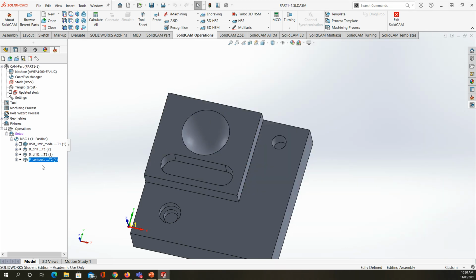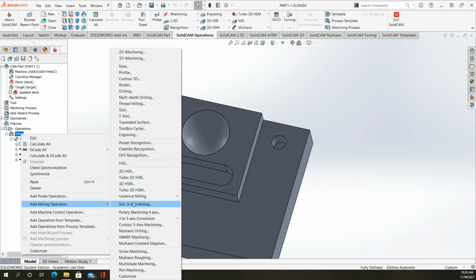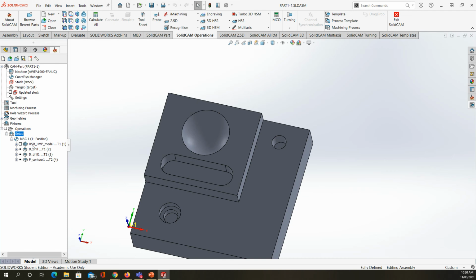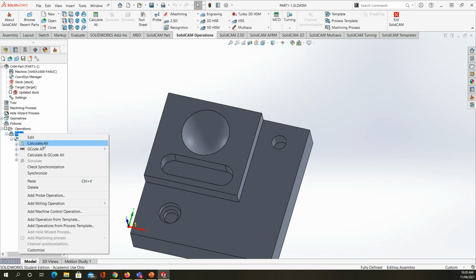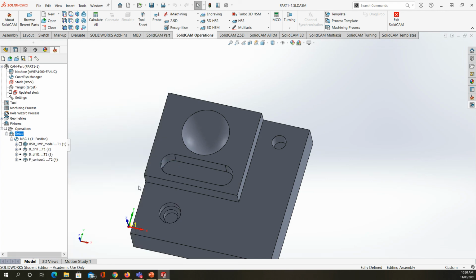And the last one is going to be that face. So how to do this one in an easy process. Instead of adding the milling, I will add the HSS. What did I use here? The HSS, yeah, I'm going to use the HSS, which is the high speed surfacing. So let's go with this one, HSS.